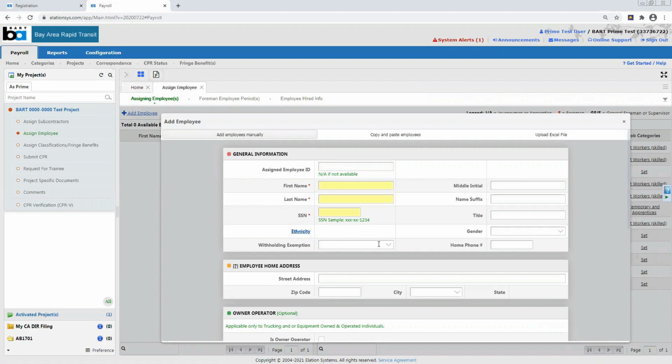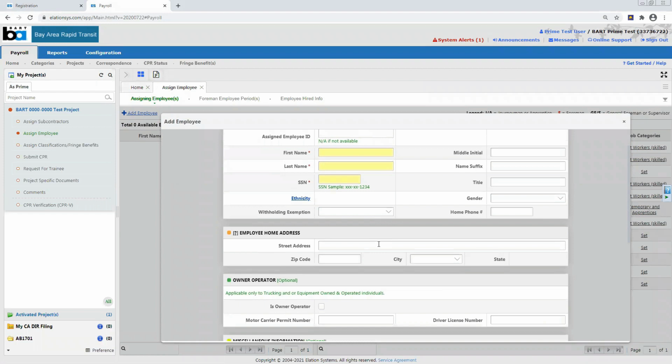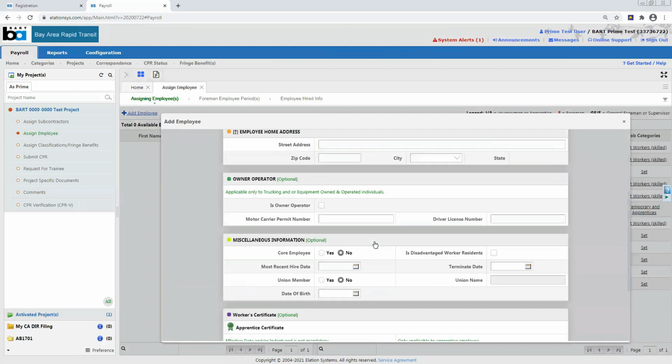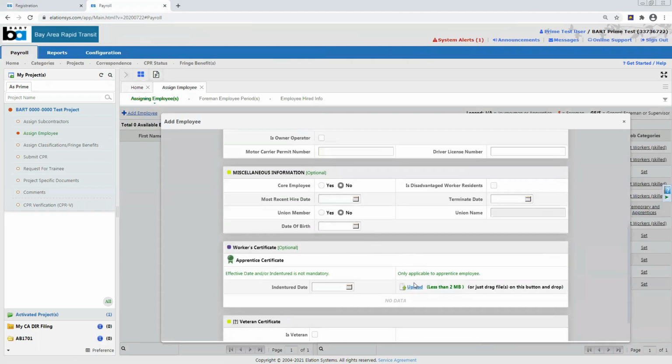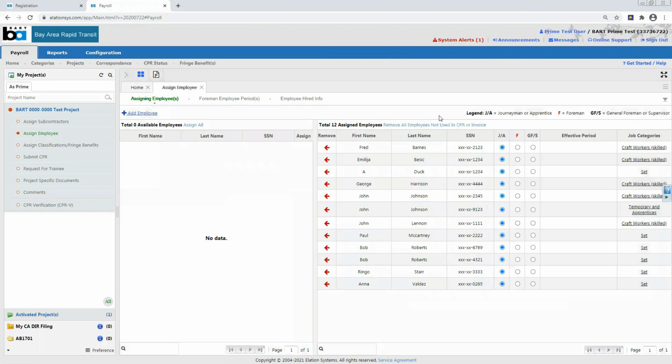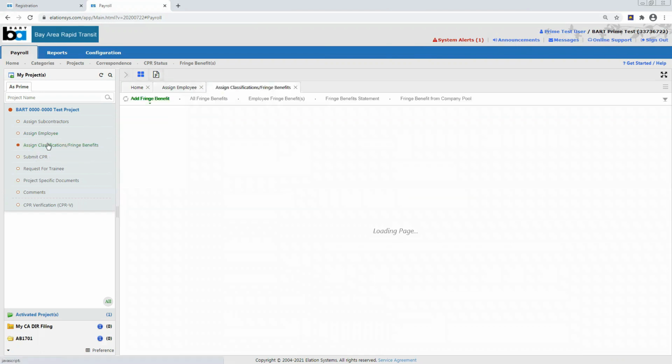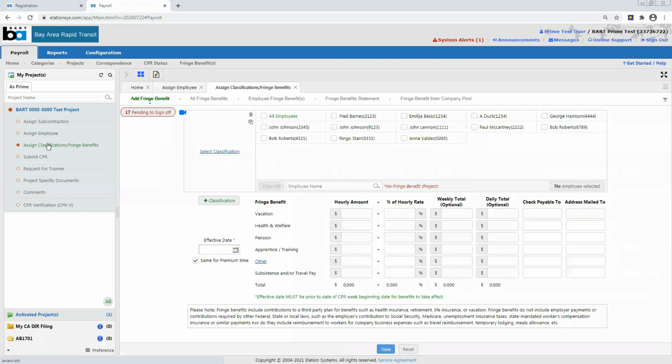First, you want to make sure that you select a valid and correct employee home address because the workforce participation goals are based on locality. Those zip codes are very important. The other thing you should note is that here you can upload the apprentice certificate for any workers that you are adding as apprentices. Then once you've added the workers, you can select the next option, which is to assign the classifications and the fringe benefits for the workers.